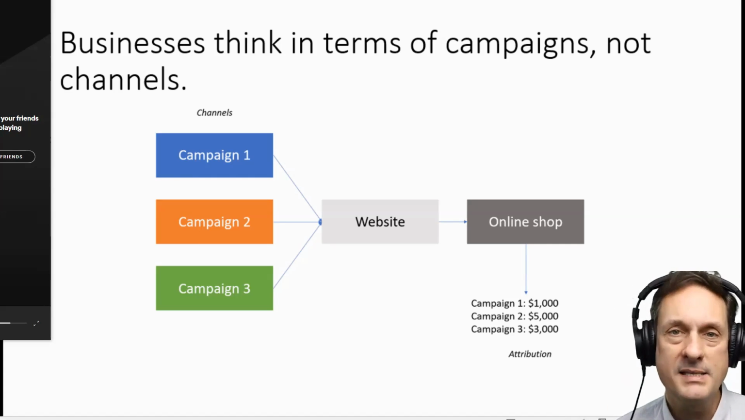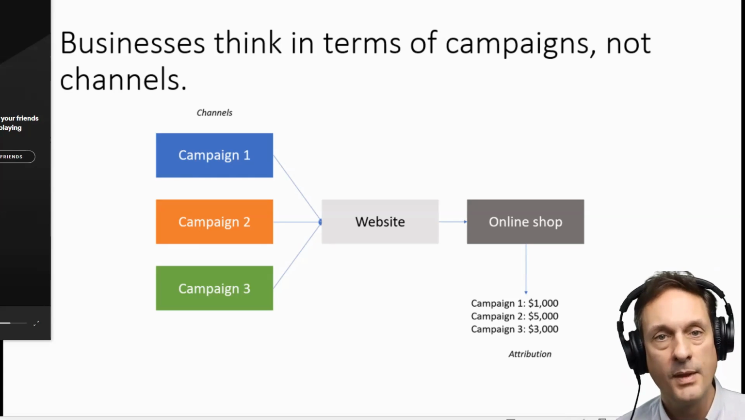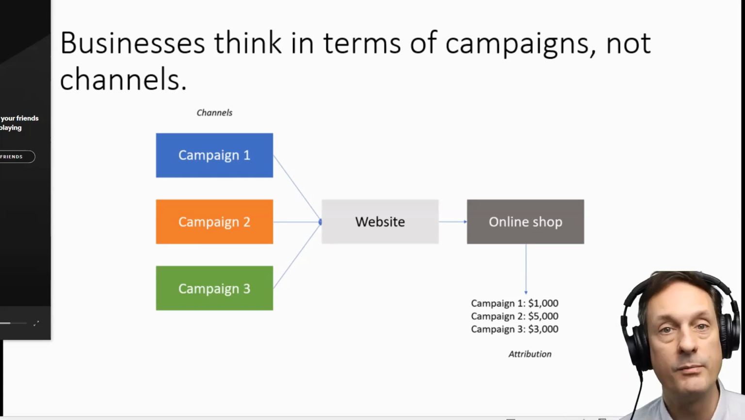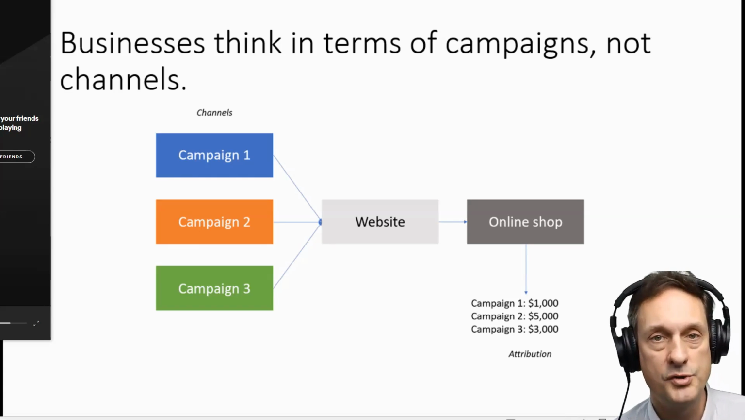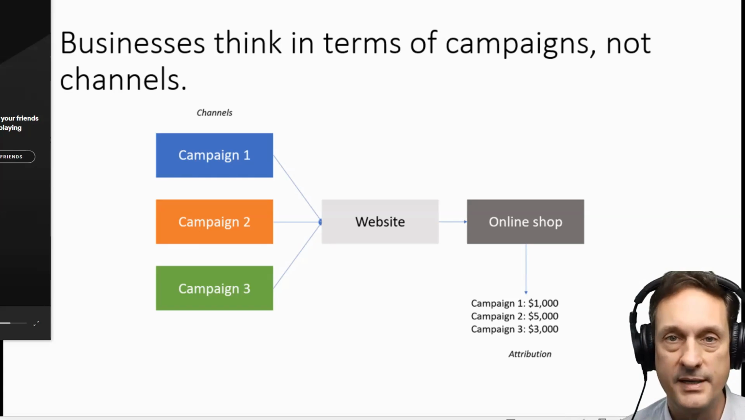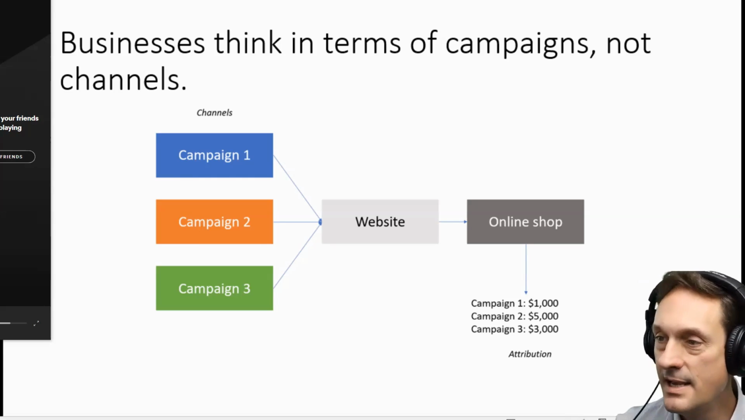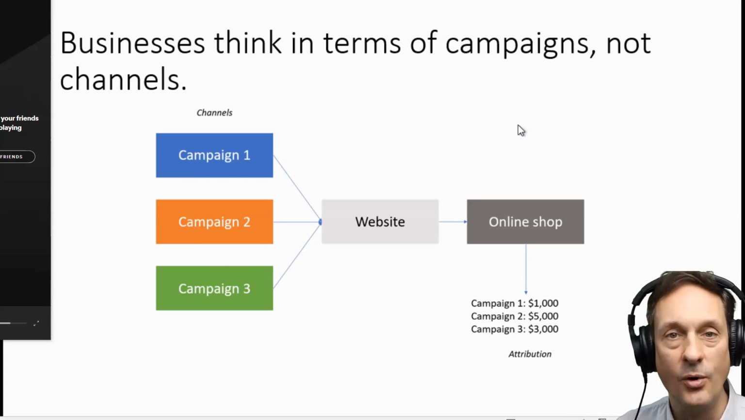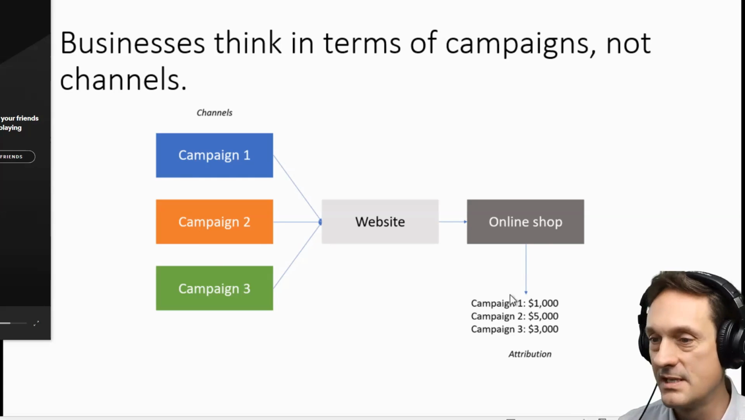Now, this is possible to do if you set up separate websites or maybe separate landing pages. But a lot of times businesses don't do that, right? They have a campaign, and that campaign all drives traffic to the same place. And so in which case, it's very difficult for them to know which campaign was successful, okay?